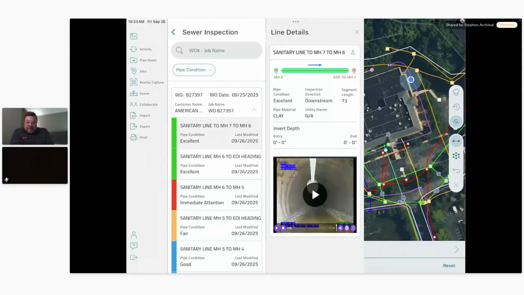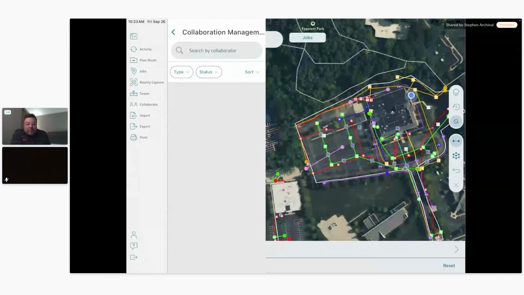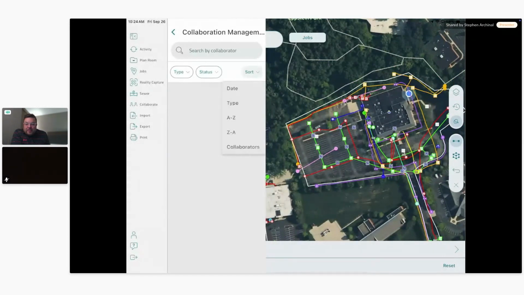So we'll keep this thing rolling to the collaborate side of things here. This will allow you to really take control of your data, where you can share it. You can add new collaborators to share. Maybe you want to delete access from one individual to another. You can do that right here in the collaboration management tool.